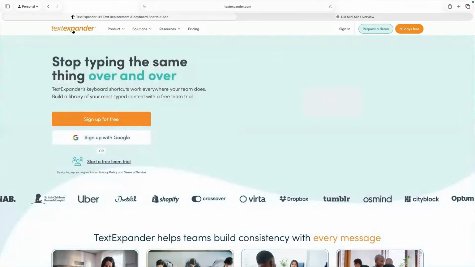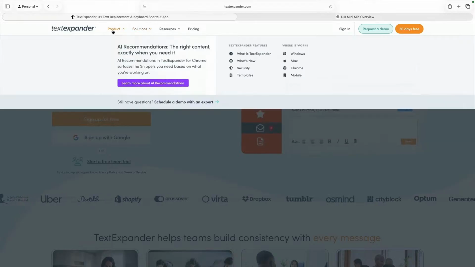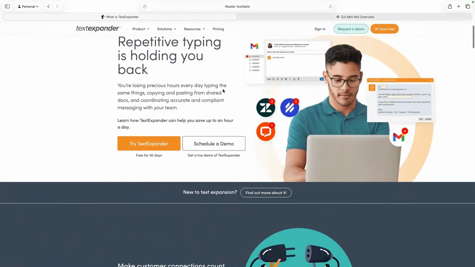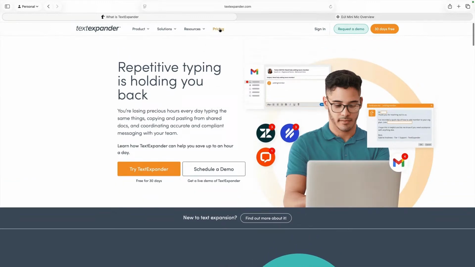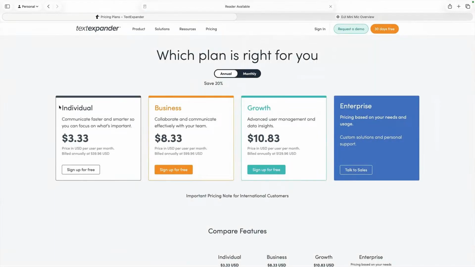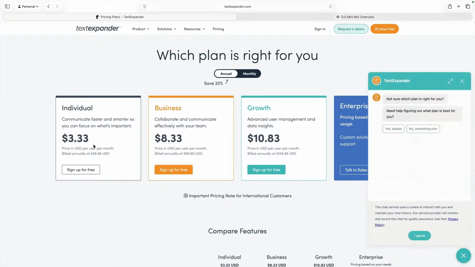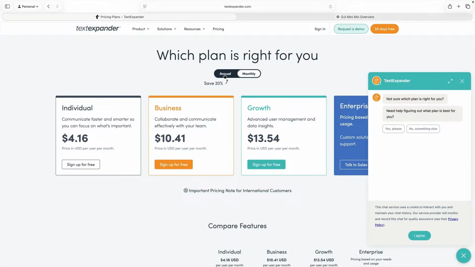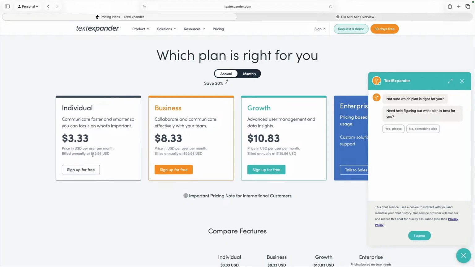What is Text Expander? So again, here's the pricing. You can buy it on an individual or a business or growth plan. Most people, I think, will qualify for individual. If you get it annually, you're going to save money versus monthly. It's $3.33 a month, so roughly $40 a year for Text Expander. Well worth $40, I'll tell you.